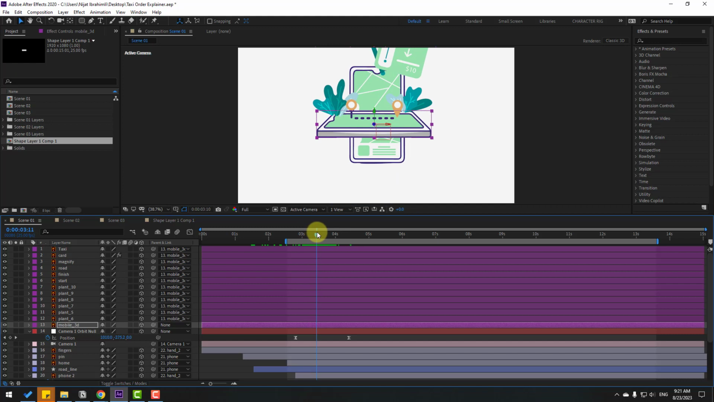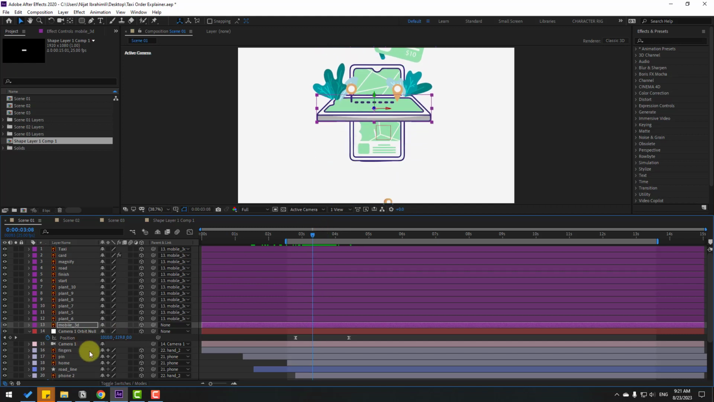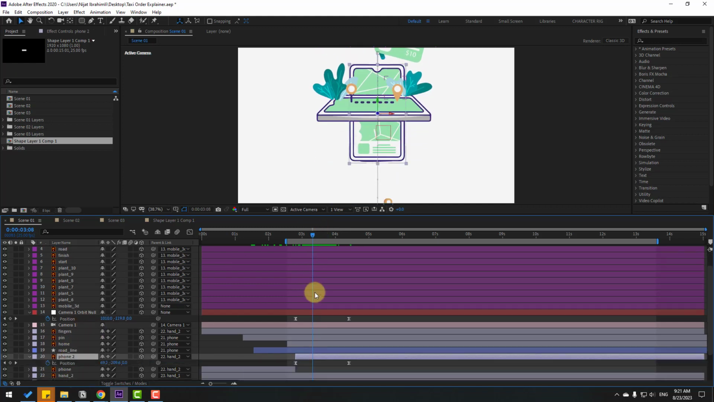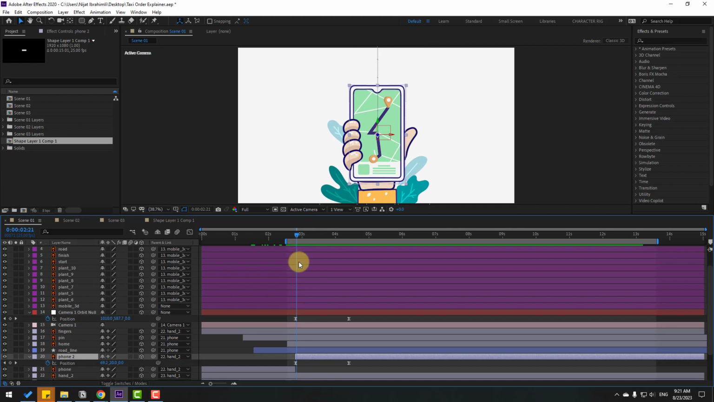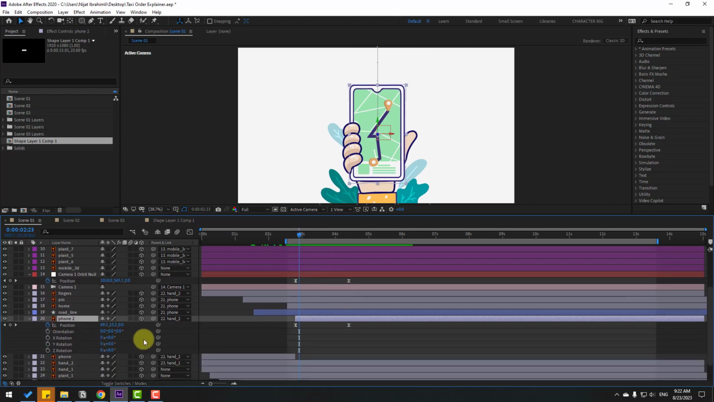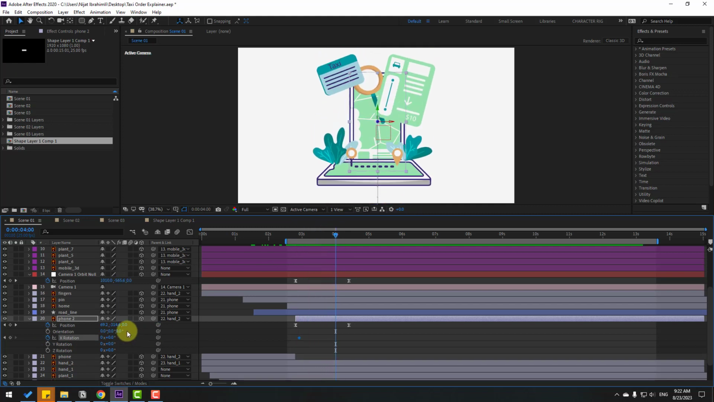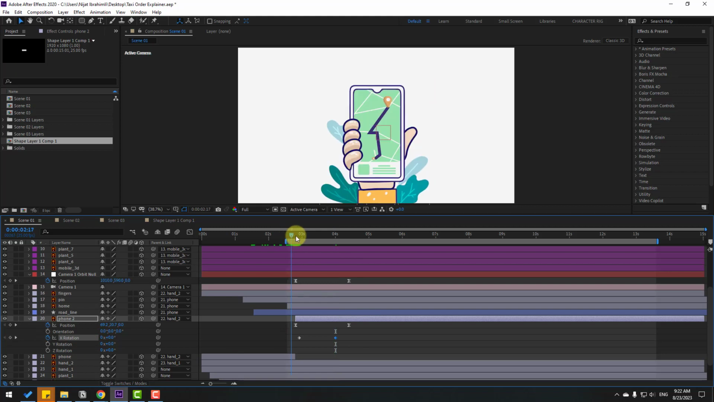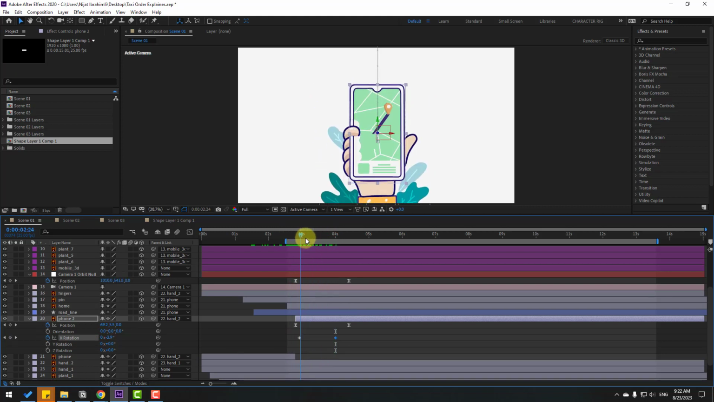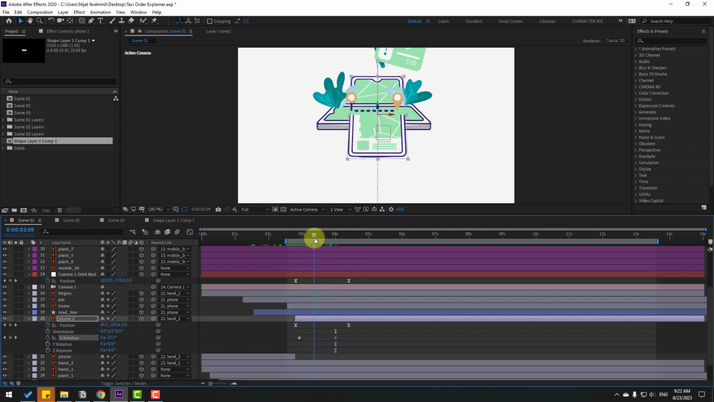And in this time, let's select this phone 2 and let's hold shift, press R, open rotation, and in this time make X rotation and go to here, change rotation like this. Let's see. Okay, and select this rotation, change like this.